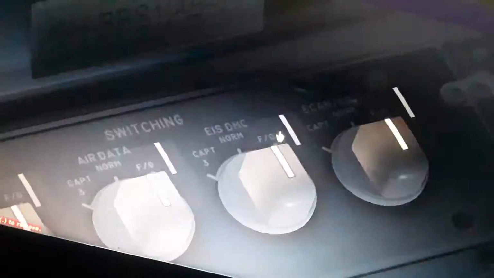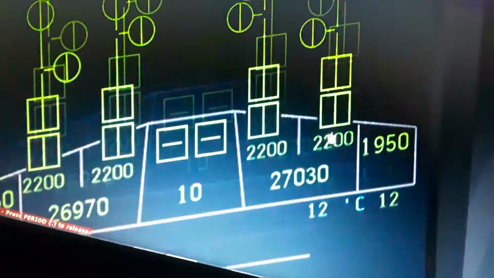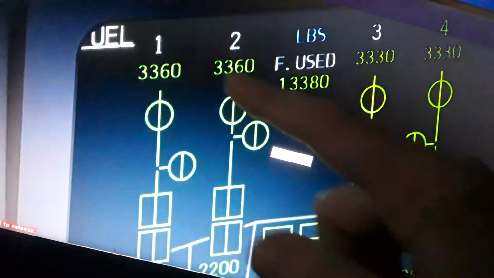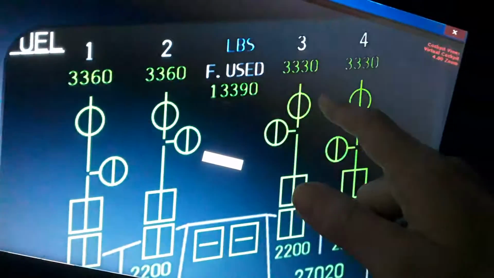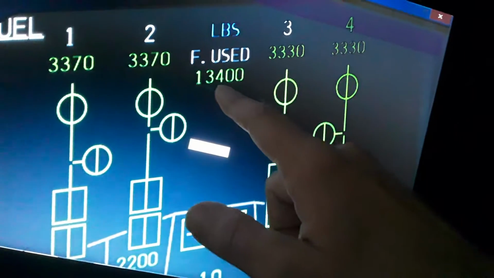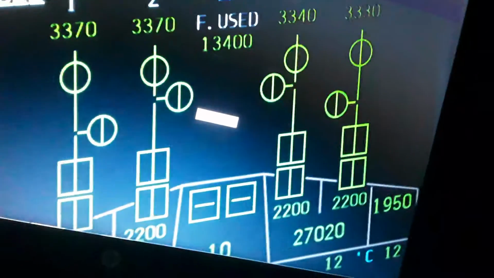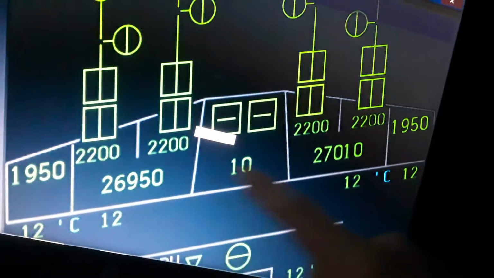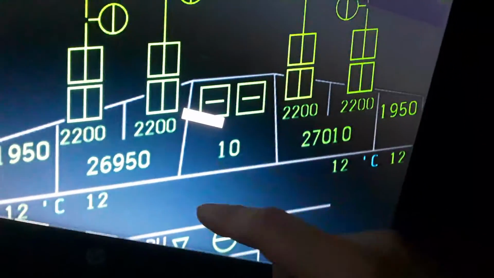Here's the fuel page I was telling you about. How much fuel we used for this flight. It was 3,360 pounds per engine. For 4 engines. Fuel use 13,400 pounds. They're still available in our inner tanks, in the wings tanks. So I'm gonna talk to you about later.